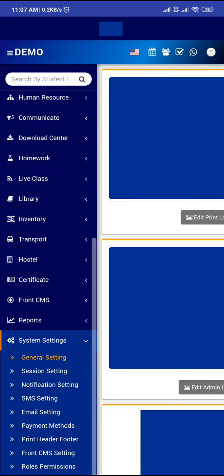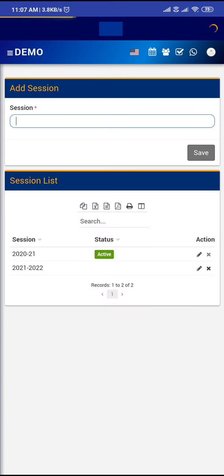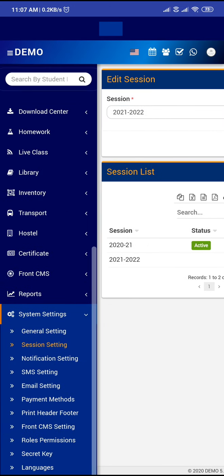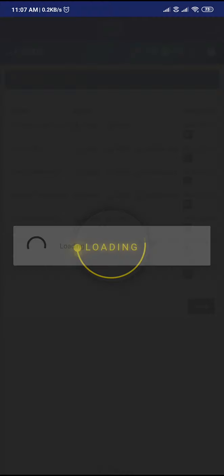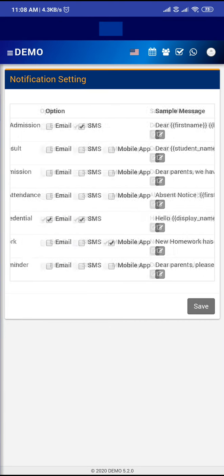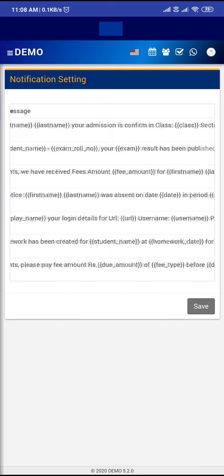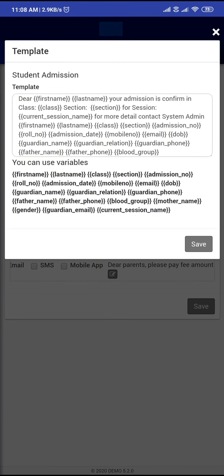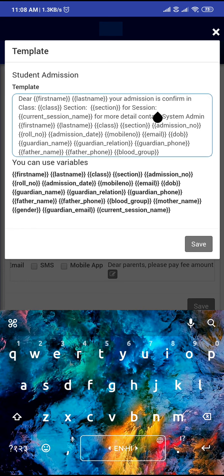To add a new session in the school, you can go to the Session setting. Then, you have the Notification setting. Here you can select the type of message that should be sent, according to the event. You can click on this edit icon and change the template of the message. To do that, just add any variable in this template and save it.